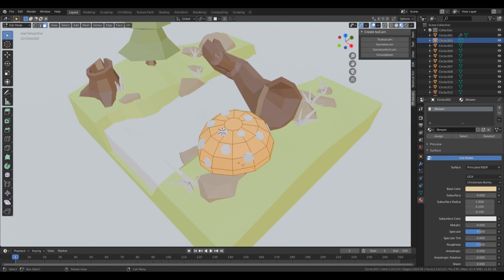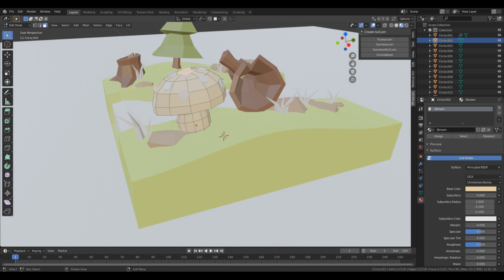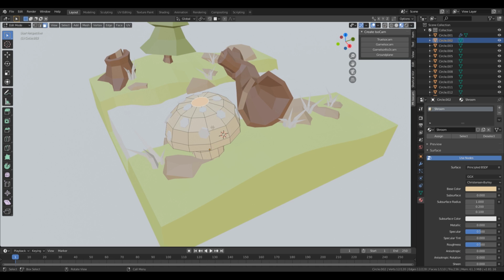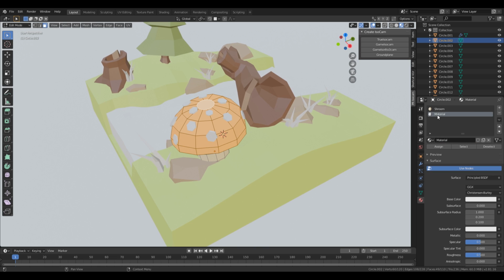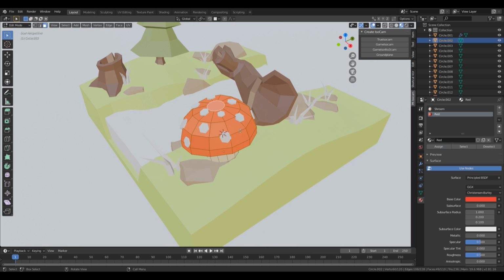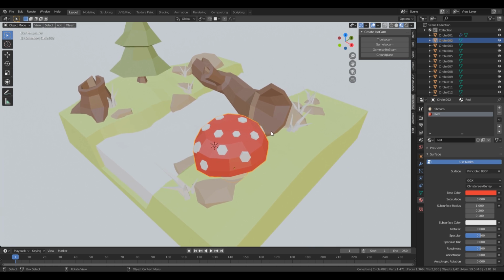Okay, and for the top part, we can just select the top face, and if you modified it with proportional editing, you can just flatten it using loop tools and press Ctrl+ to expand the selection. Add a new slot, let's create the red material, I will just call it red, and switch to some nice red color. Let's click assign.